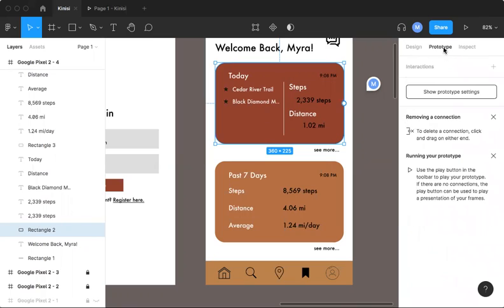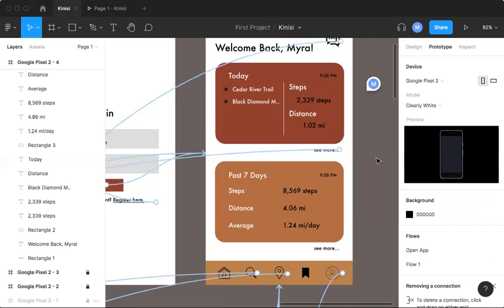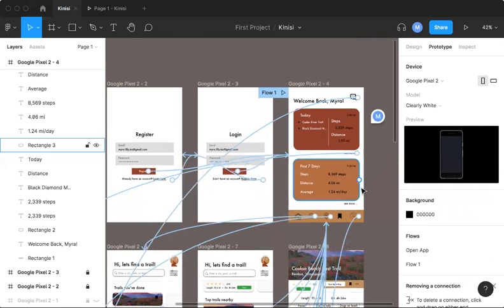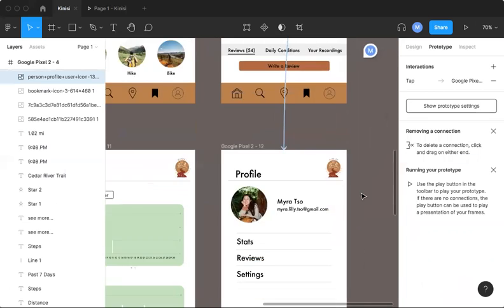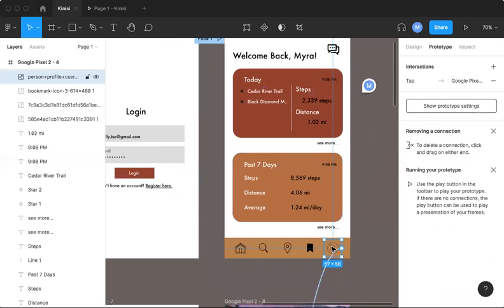Lastly, we have prototype. This is where your wireframes come to life and look like an interactive app without having to code anything. For example, I have a profile icon here and I want that to go to the profile page. You'll just highlight that component, and under prototype, you'll create a new interaction.